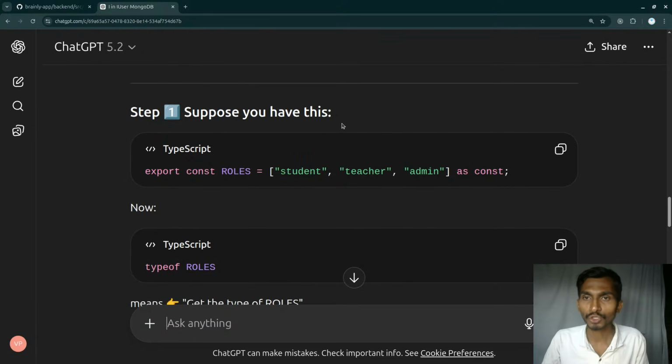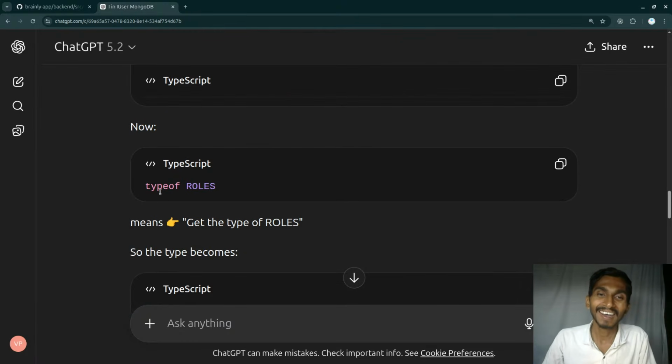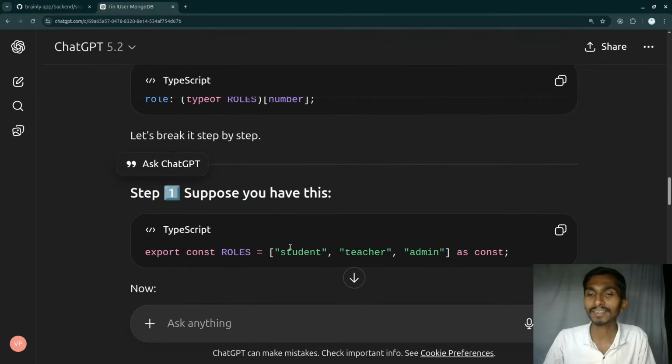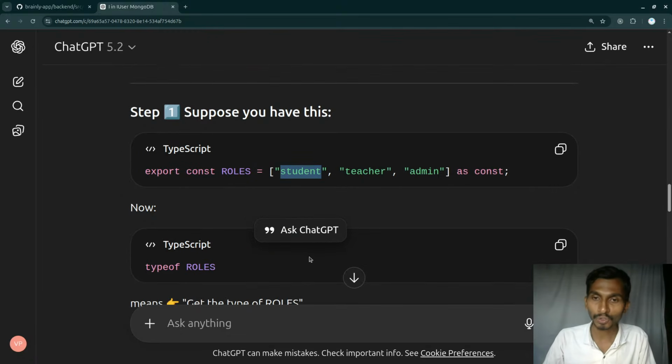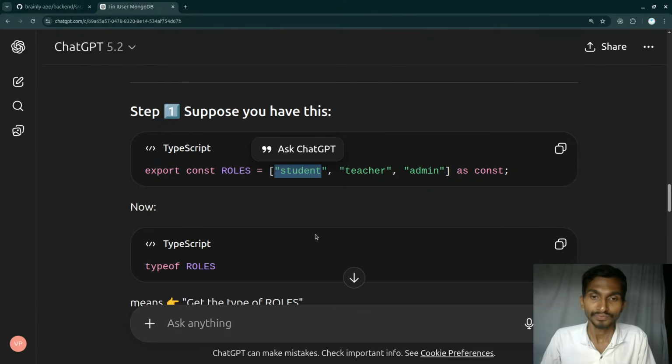Let's break it down. Suppose you have this const, I have this as const. So what does this as const do? It makes it read only. Right now the value is string, so if you check the type of it, it will be string. But if it is as const, then it will be just student only. So it becomes the literal student, nothing else.